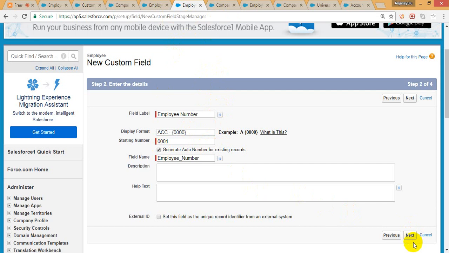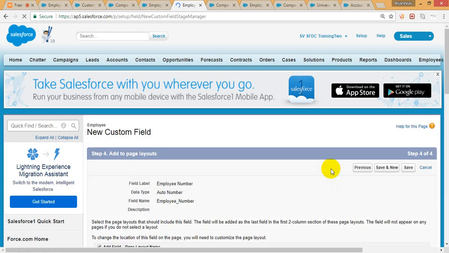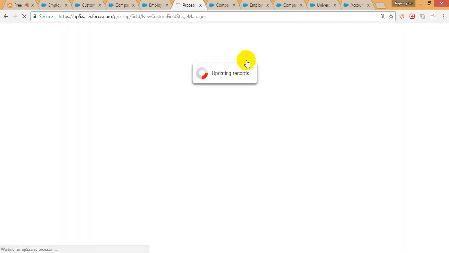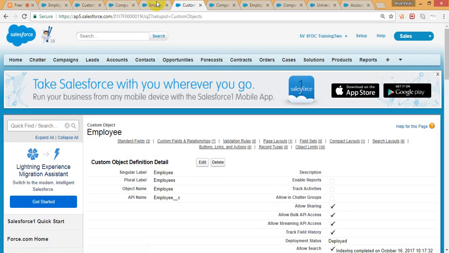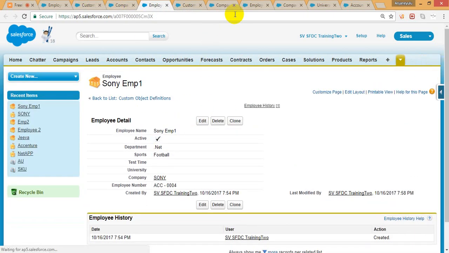Okay, now just click on next, next, save. So here, generating auto number for existing records may take a few minutes. Just click OK and wait for some time. Okay, now see that the auto number generated is 004.